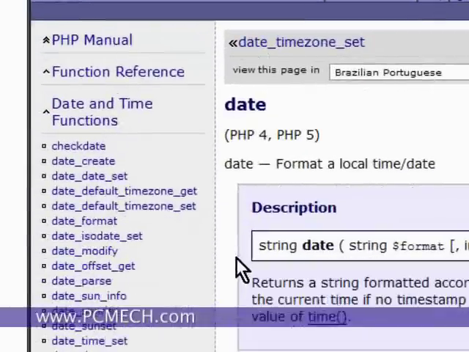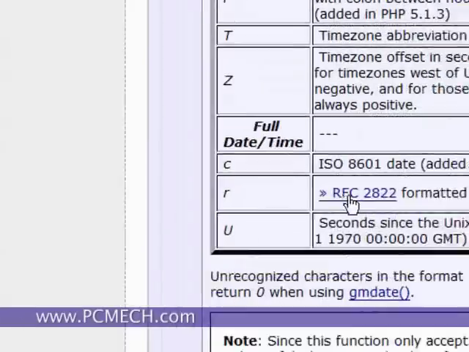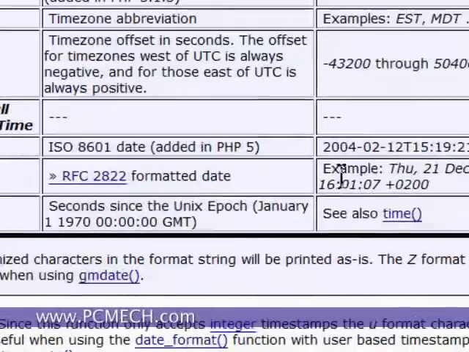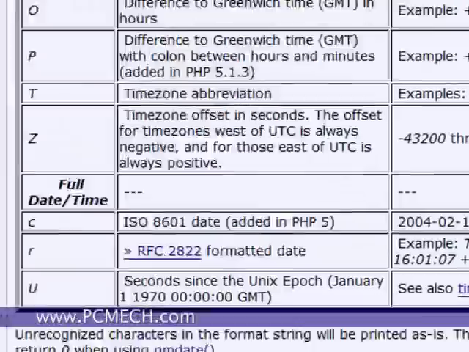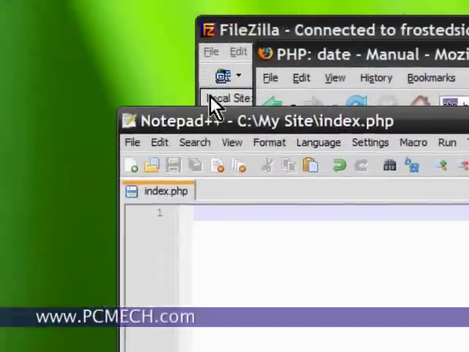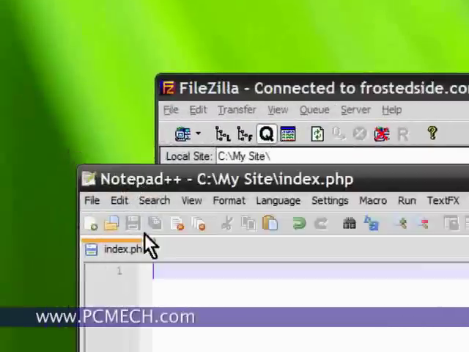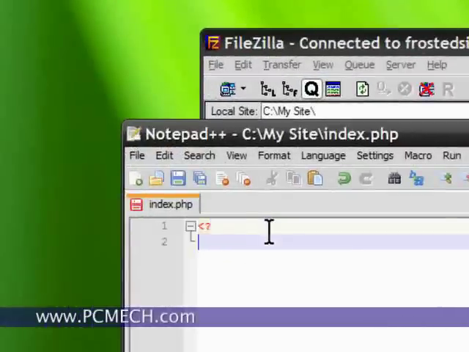So if you need any PHP function, that's how you do it. But let's go and do date. The easiest way to echo a date on a web page, echo meaning show on a web page or print, is to use R. This is the RFC 2822 formatted date, and I'm going to give you a small example here. I have a text editor here with an index.php file and a test directory on a remote server in FileZilla, which happens to be my personal domain.